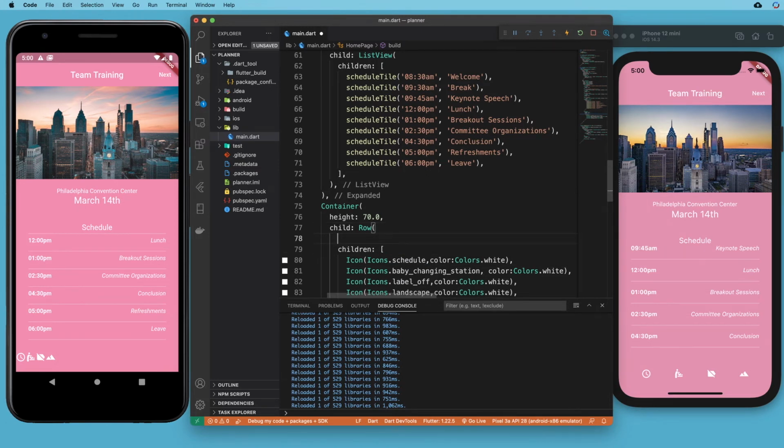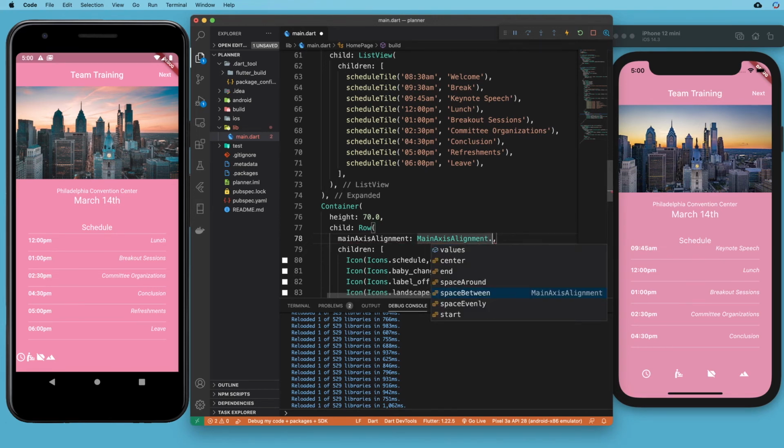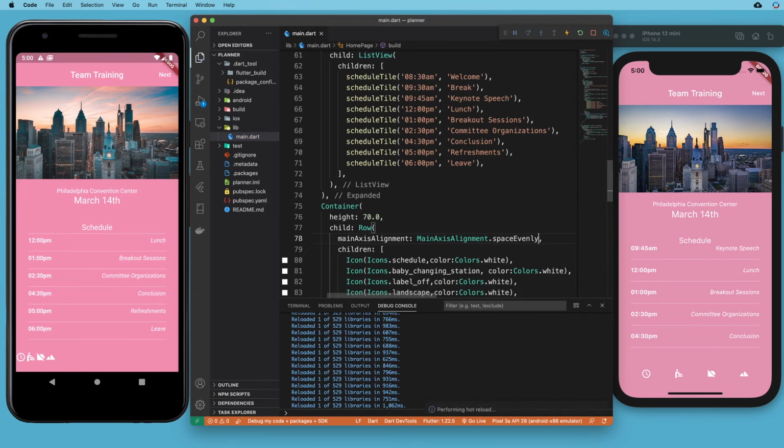So let's give ourselves a main axis alignment. And so we can do main axis alignment helper widget. Hit dot, and I think space evenly would probably be our best option. Let's try that. Let's have a look. That looks pretty good.